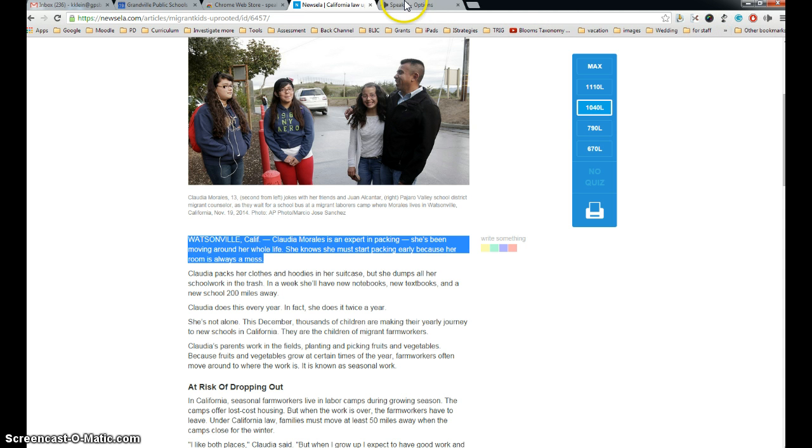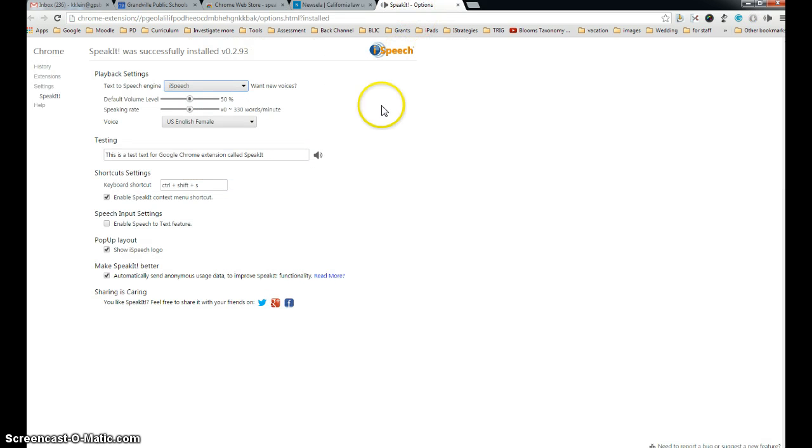And again, it stops at the end of the area that I have selected. If I go back into options here too, you can see that the speaking rate can change. Of course, you don't want to go too fast or too slow because it makes the voice sound unnatural, and it already does sound a little unnatural because it's a computerized voice.